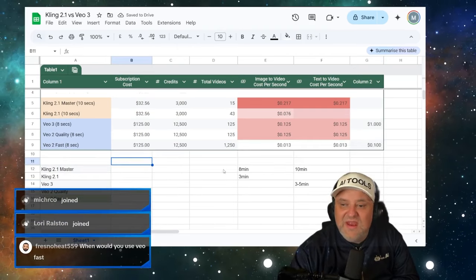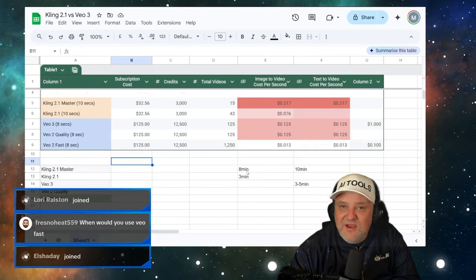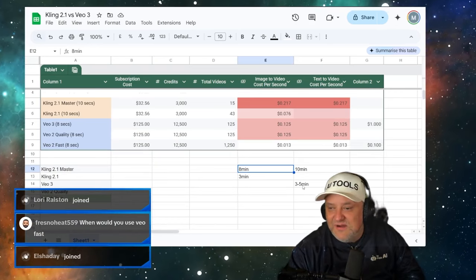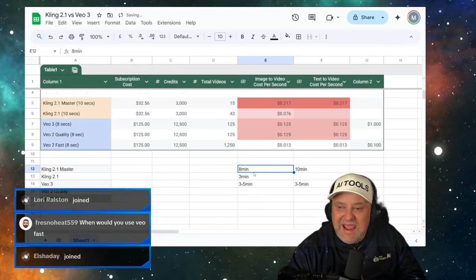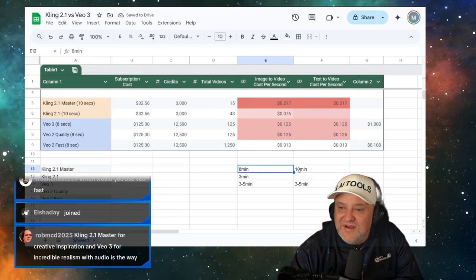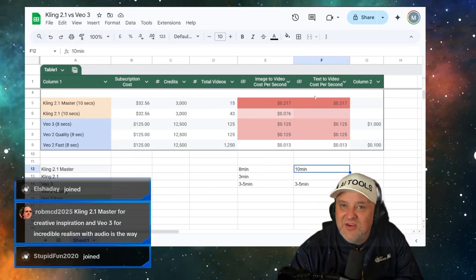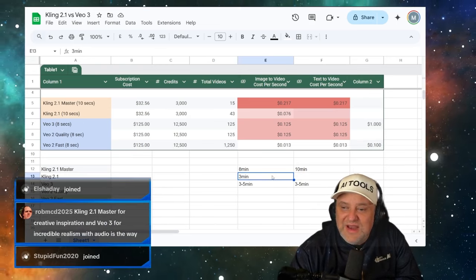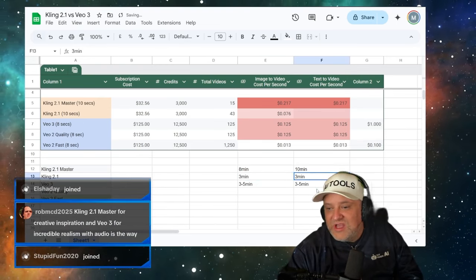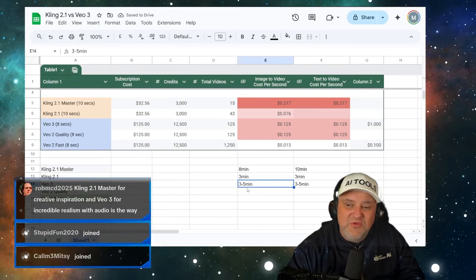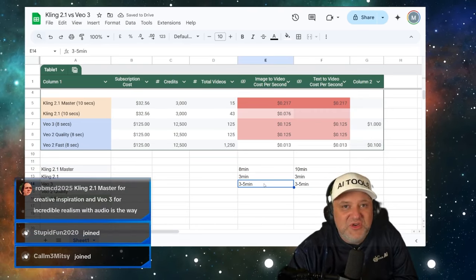And then looking at generation times, for Kling Master, it takes about 8 minutes to do a video that's image to video and 10 minutes to do text to video. For Kling 2.1, it's about 3 minutes, which is ideal. And then VO3 is about 3 to 5 minutes per generation.